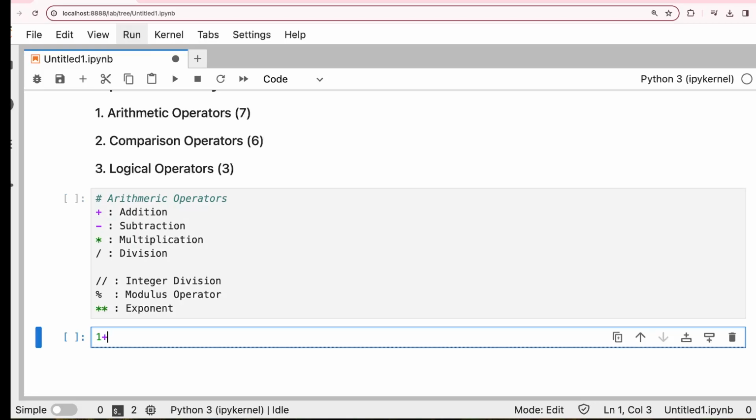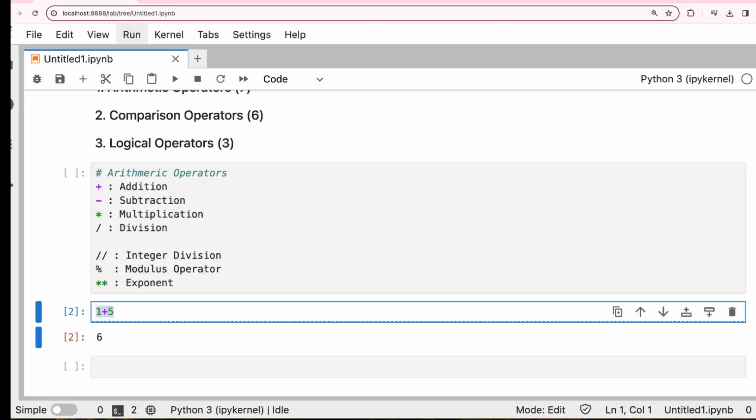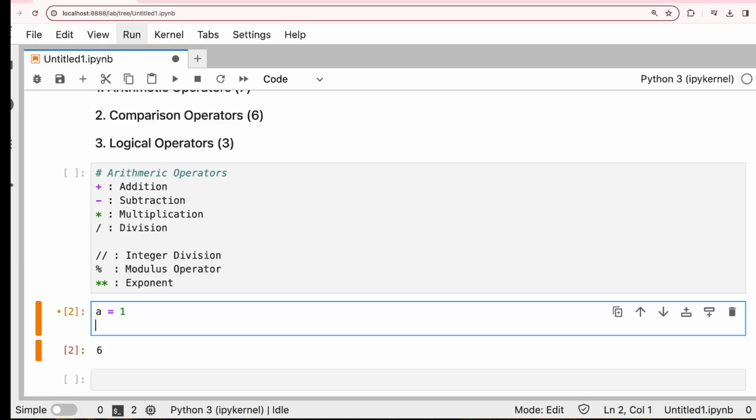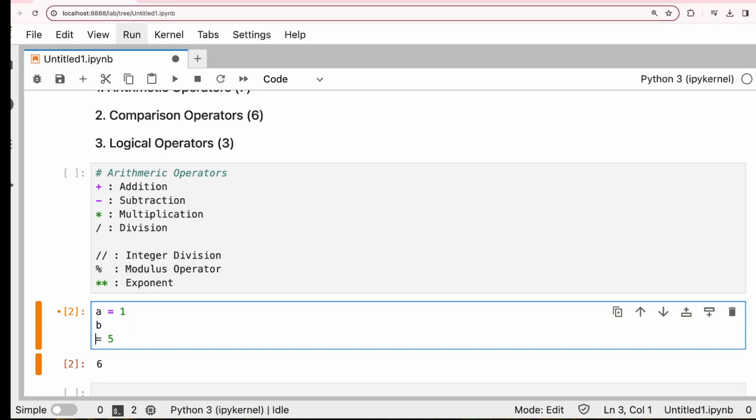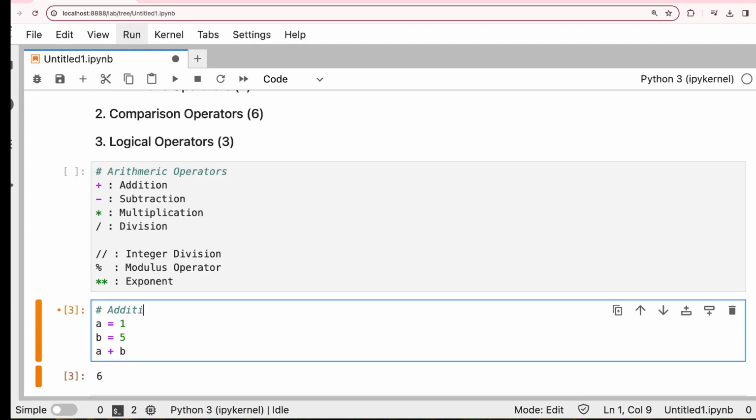The first one is 1 plus 5, which is going to be 6. Whenever you are writing a program, you don't directly go with the values; you assign them to variables. For example, you say a equal to 1 and b equal to 5. So a is a variable which holds the value 1, and b is a variable which holds the value 5. If I say a plus b, it adds the values held by those variables. So 1 plus 5 is 6. That's the normal addition you know.